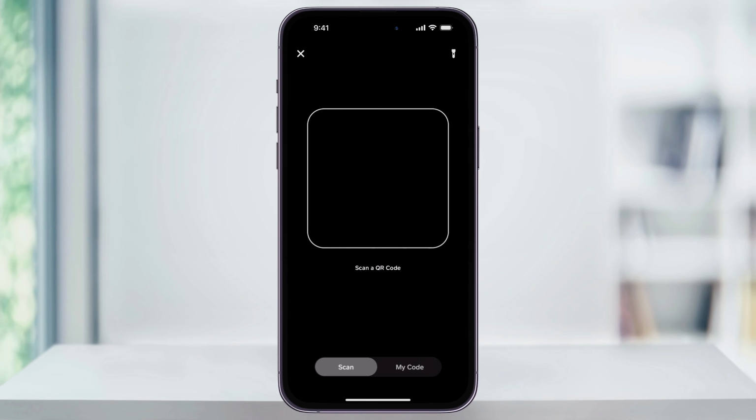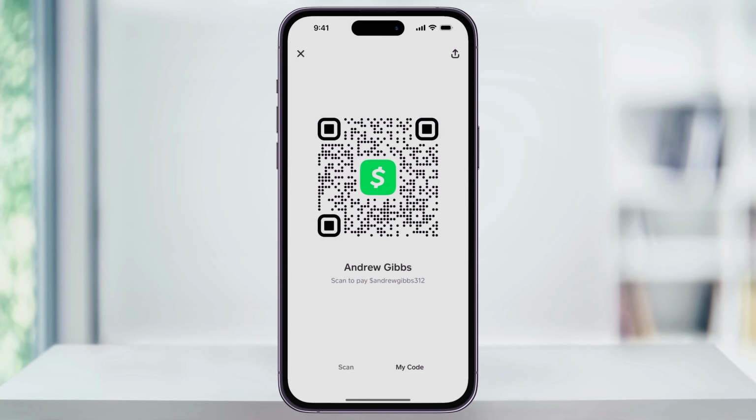This will then open up your camera where you can then scan the other user's QR code. To find yours, just tap My Code on the bottom right of the screen. It'll then generate your QR code where the other user can then use their app to scan it. Again, this is just a shortcut that Cash App added to make it easier to quickly pay and request from each other.